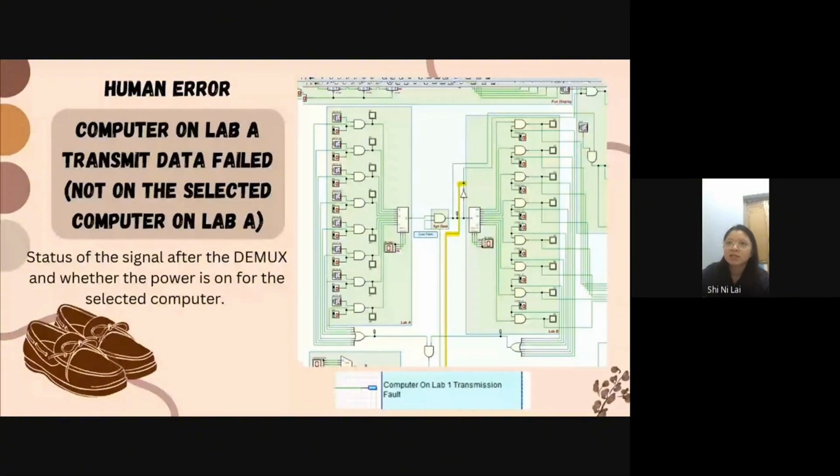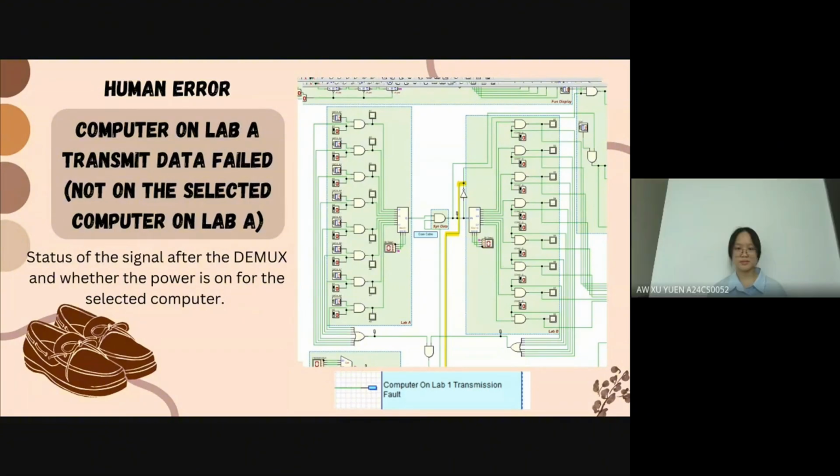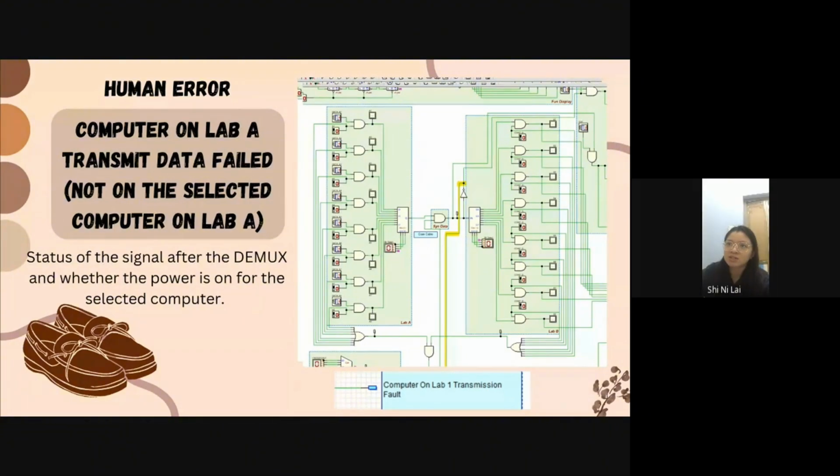We also implement another function to detect human error, which is not turning on the selected computer in lab A. So we need to choose a computer to transmit from as source and a computer as destination. So sometimes we choose the selected computer as source, but we didn't turn on the computer. So this function is to detect whether we have turned on the selected computer or not. How do we do this? We do this by pulling the signal after the demux.